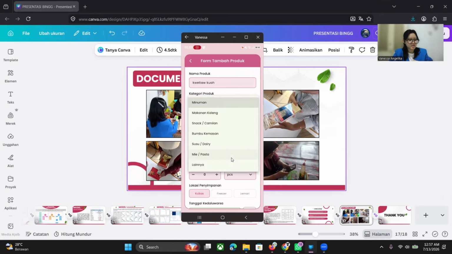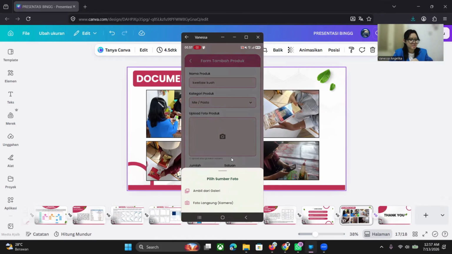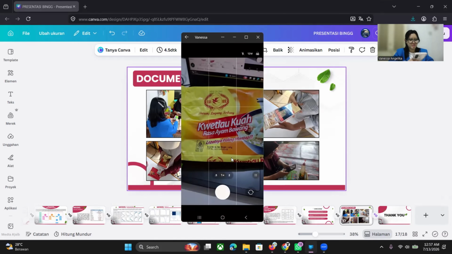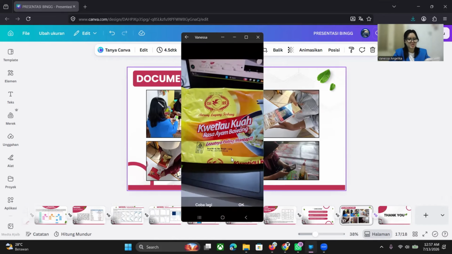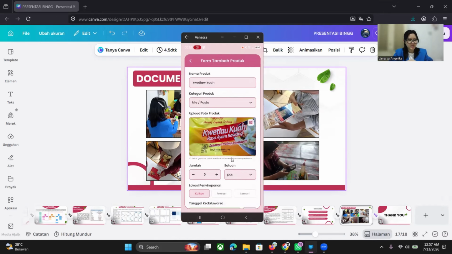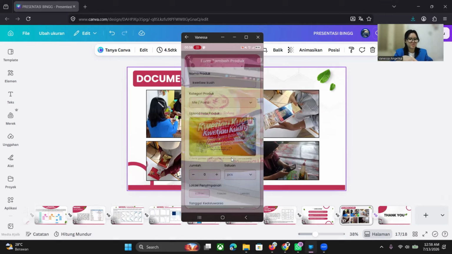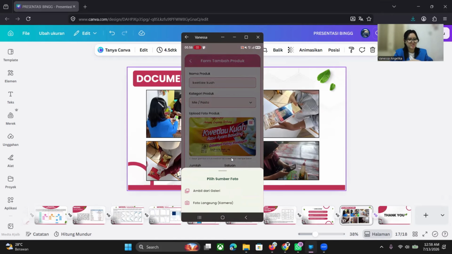And it can be near pasta. And then we can add product photos like this. And then click OK. It integrated automatically. If we click it, it can show the full product photos. We also can edit it.